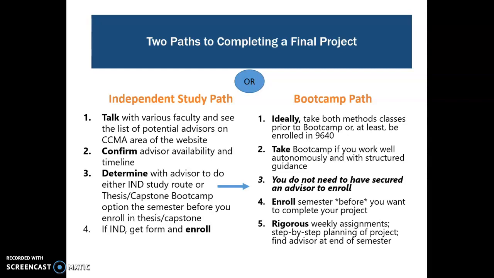You simply ask that faculty member if he or she is available and willing to advise your thesis or capstone project. Keep in mind there's also a list of possible advisors on the Corporate Communication MA area of the Baruch College website. Then you'll work with that advisor on how best to proceed.